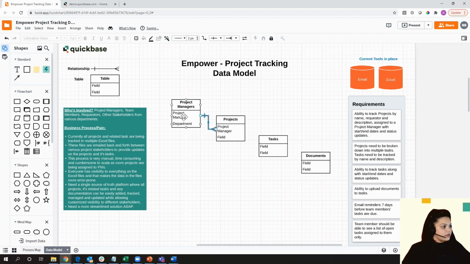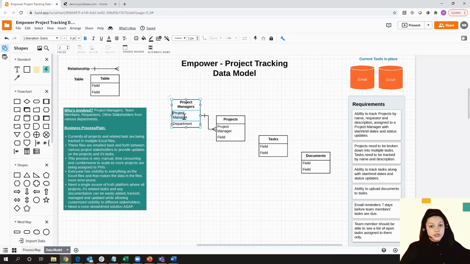And we can even color code this to understand which fields we can borrow or look up from our parent table to our child table. So I'm going to color this blue. And this I'm going to color blue as well. Great. Next thing we want to track for our projects include the project name.